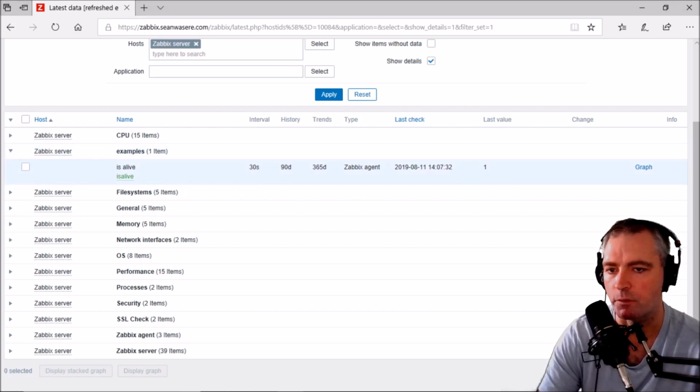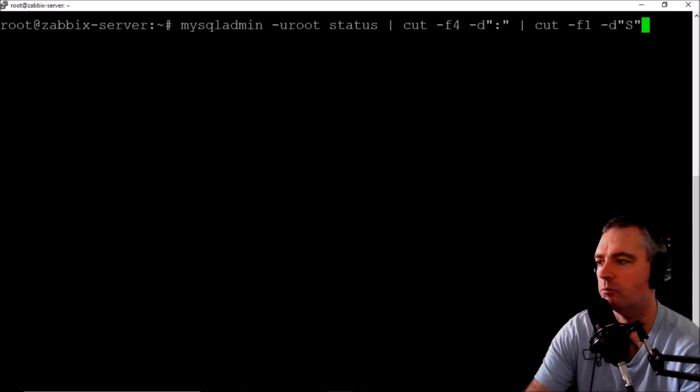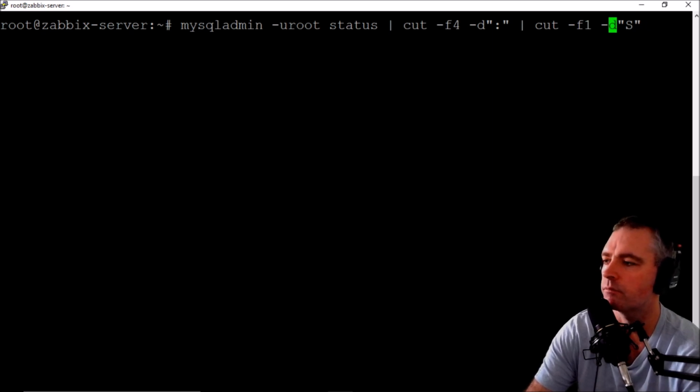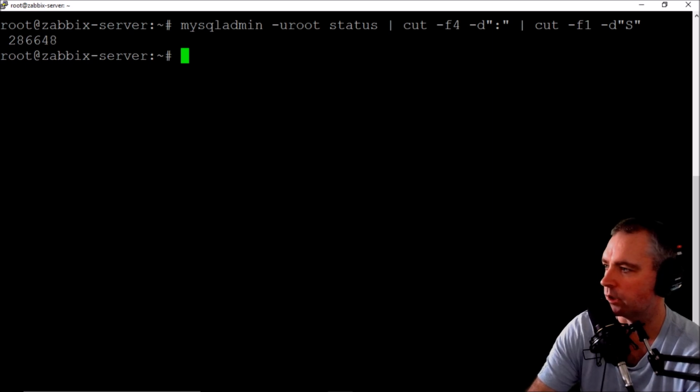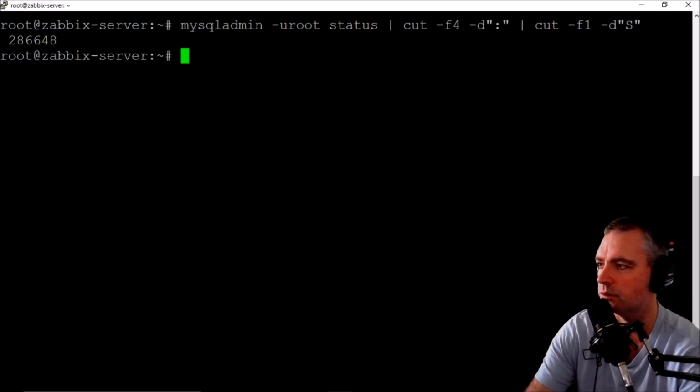That was the most basic user parameter you can do. I'm going to do something slightly more complicated, and that is count how many queries have been executed in MySQL since it was last started. And that is this one here. So that's 286,000 queries. I'm going to put that command into a user parameter.